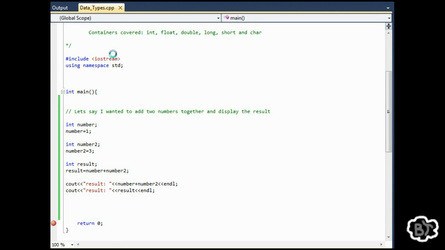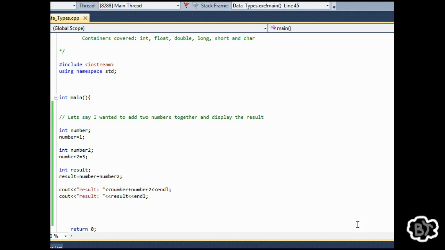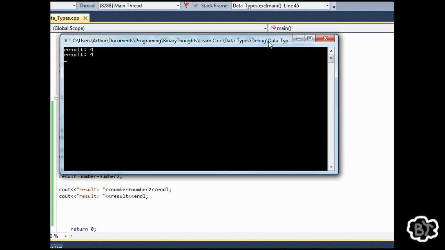And there we go. Now I'm going to set a breakpoint and run the application to see if we got the correct results. And as we can see here, we got 4 both times, just as we expected. So it's as simple as that. Let's run through a couple more examples and then look at some different data types.